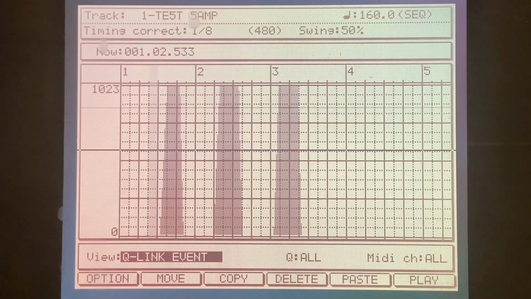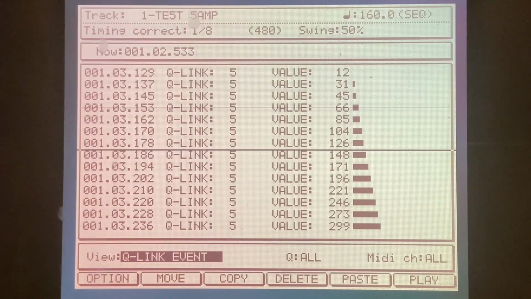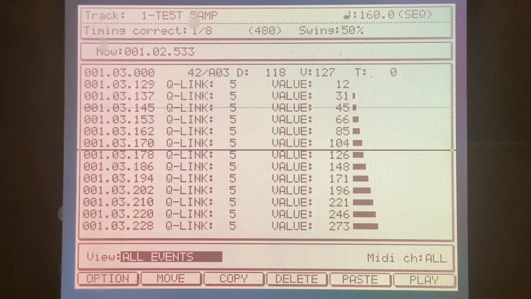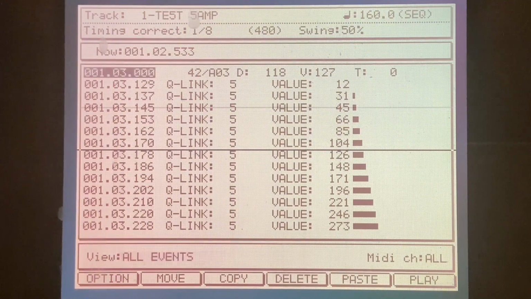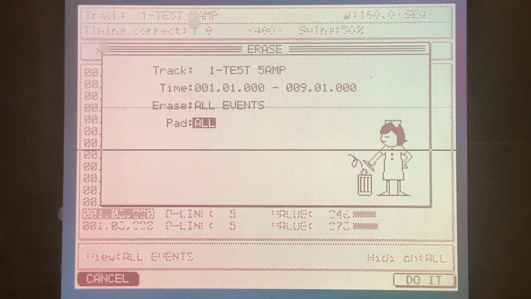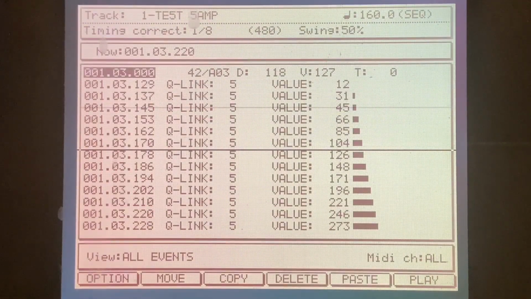There's another way to see it as well. If you press step edit, there it is right there. See it? Or you can go here, all events. So if you want to delete, you can delete each part individually, or you can delete all. So yeah, that's how you do it. You can either press the erase button, which has options here to delete it, or you can do it with the F button, F4.